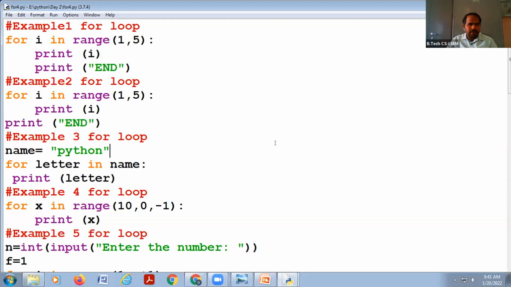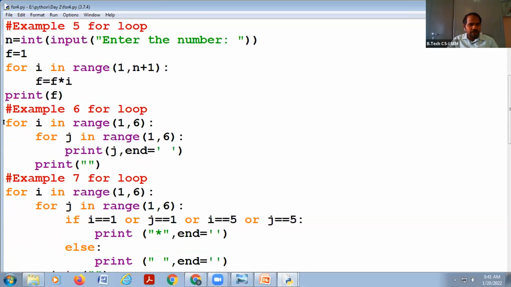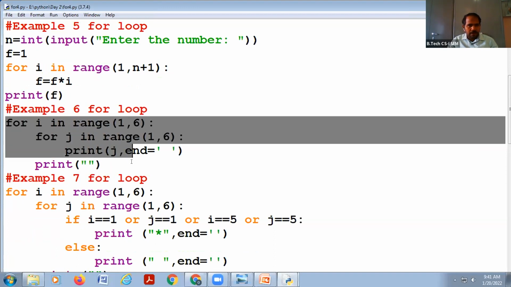Yesterday we saw the for loop. Yesterday we saw the nested for loop. We discussed that nested for loop. So this one I am writing separately.